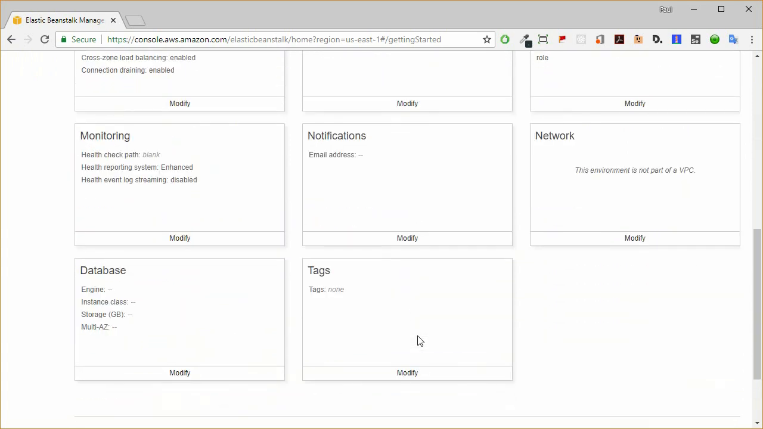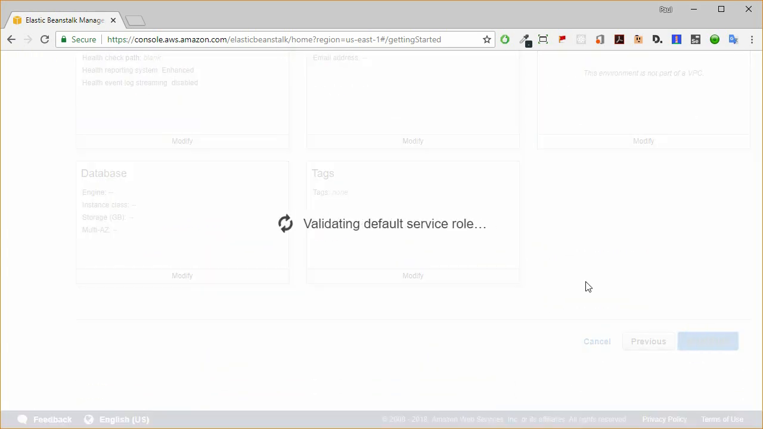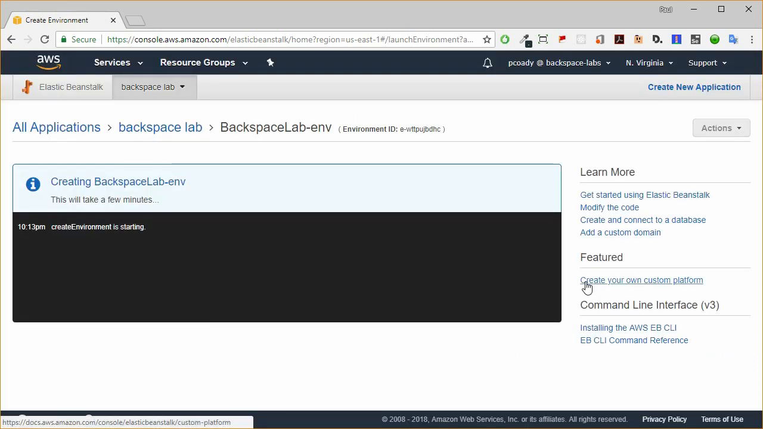So what we'll do is click on Create App. It's not only going to create that Elastic Beanstalk application for us, it's going to create an environment to launch our code on, and that will be a highly available and fault-tolerant architecture.